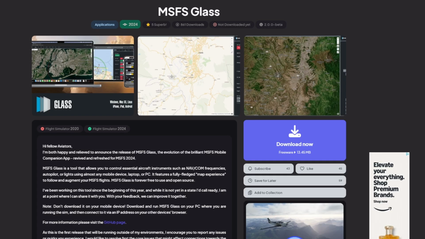Sticking with the web browser theme for a minute, we have another one called MSFS Glass. Now, this is a tool that I have been using for a minute here ever since it got released, and I absolutely love it. I have been waiting for something like this for quite a while. One of the apps that's unfortunately died a while ago, it seems, where it just doesn't work as well as it used to, that I used to really swear by, was called Mobile Companion app.